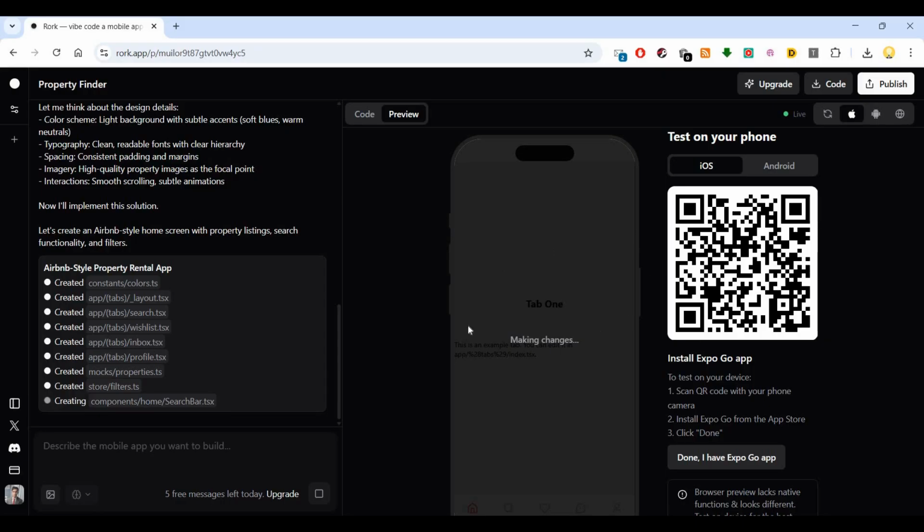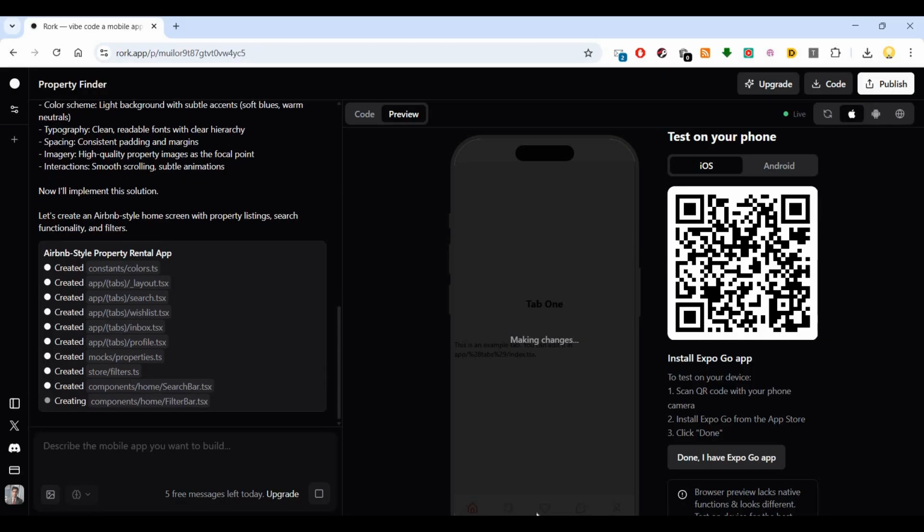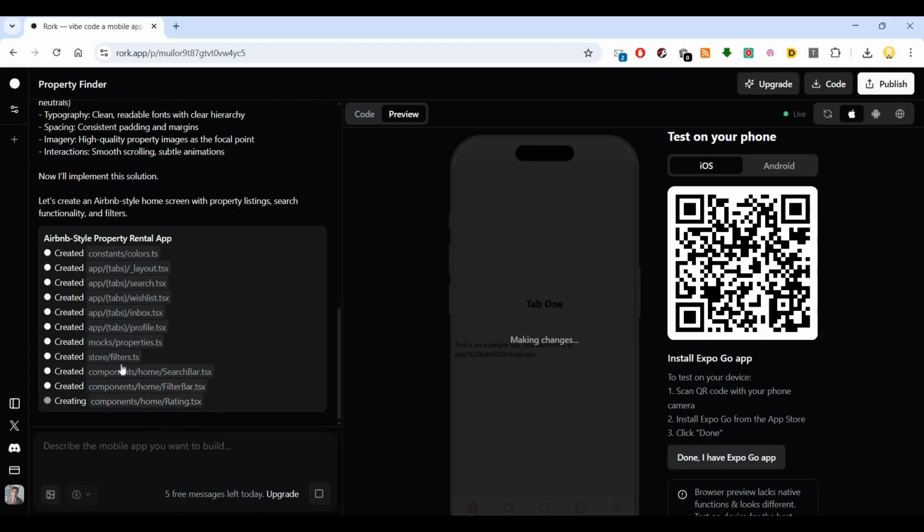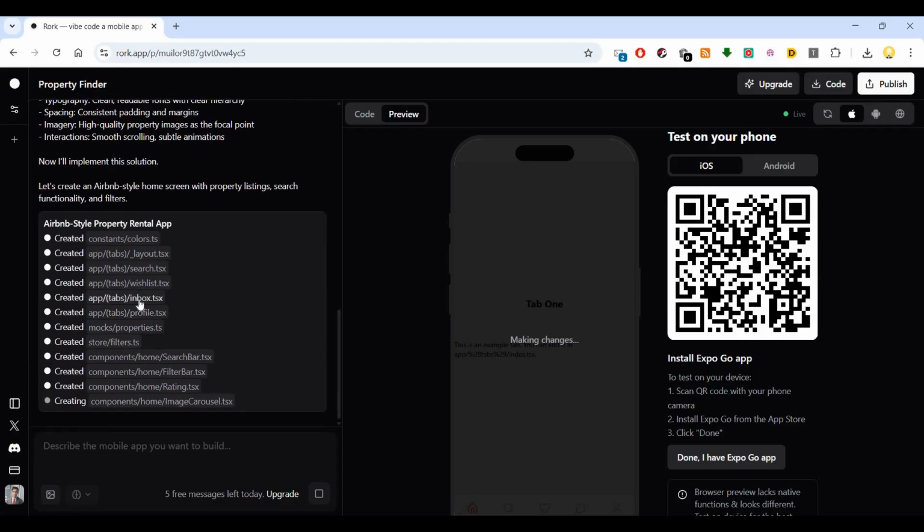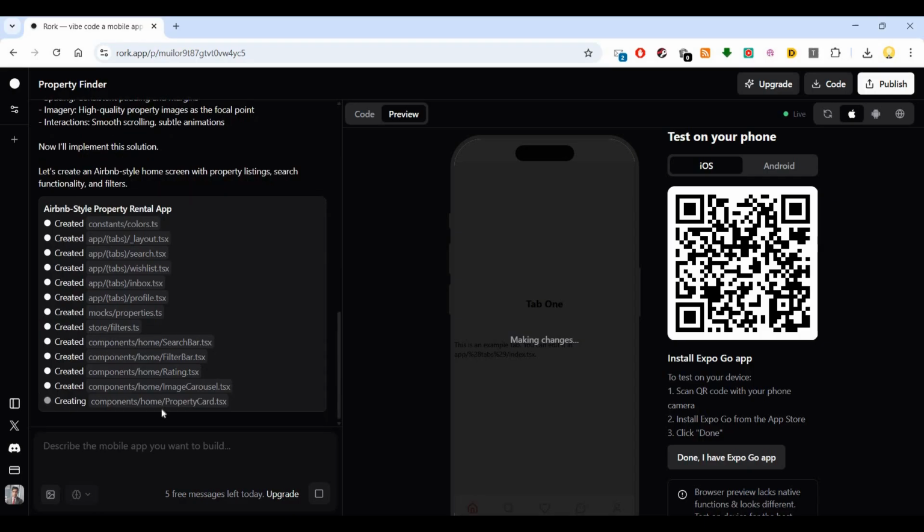Now you see the app has already started creating multiple tabs. Behind the scenes, you can see how it is creating the search bar, the filter bar, the rating module, the properties page, and profiles. It is creating an inbox for messaging between property owners and customers. You can have a wish list. It has created the layout and the color. Everything that is required for an Airbnb style property rental app, it has started creating. This is the property card it is creating.